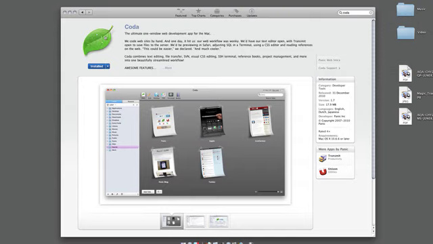So that was a quick look for you at the Mac App Store, which turned out not to be such a quick look.